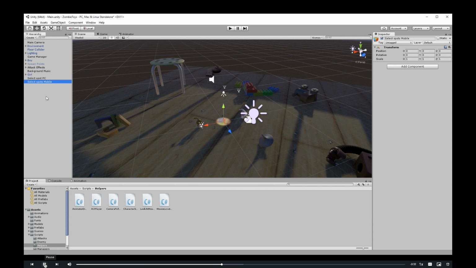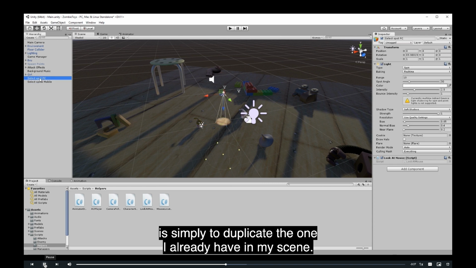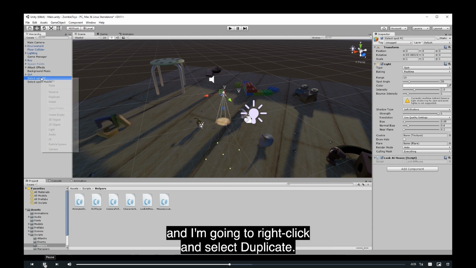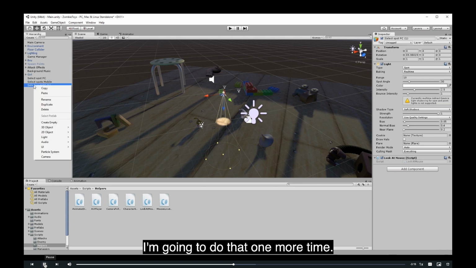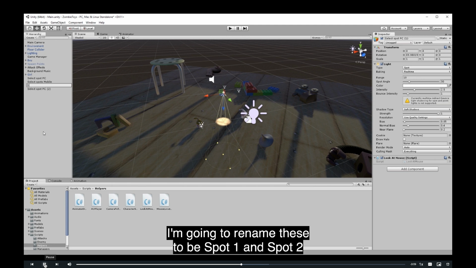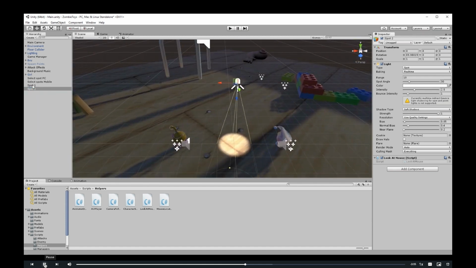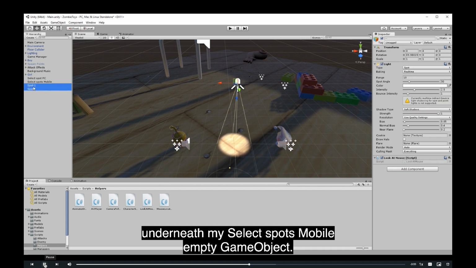The easiest way to get a spotlight configured the way I want is simply to duplicate the one I already have in my scene. I'm going to click on my Select Spot PC and I'm going to right click and select Duplicate. I'm going to do that one more time. I'm going to rename these to be Spot 1 and Spot 2. And I'm going to nest both of those underneath my Select Spots Mobile empty game object.